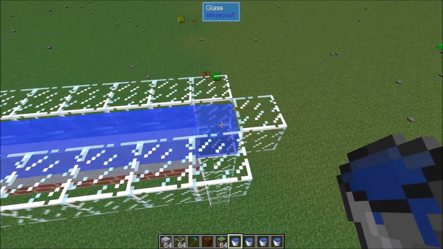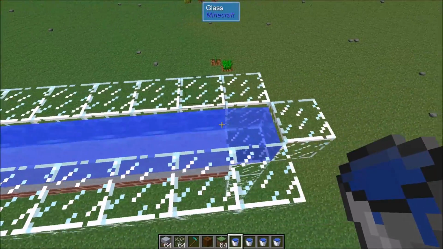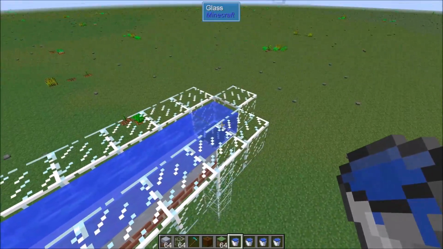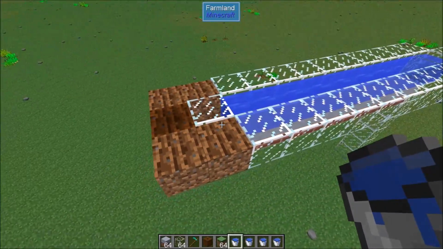Even though the closest actual source block is here, you're not going to be able to use buckets to grab this water either. It still only flows from this one source block. This is the only source block in this line. So, just a heads up on that.